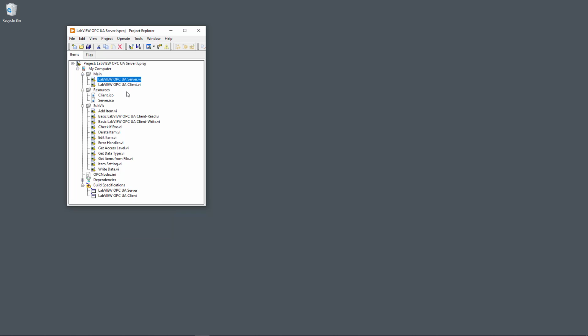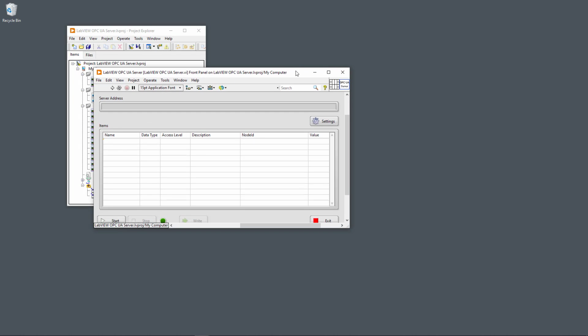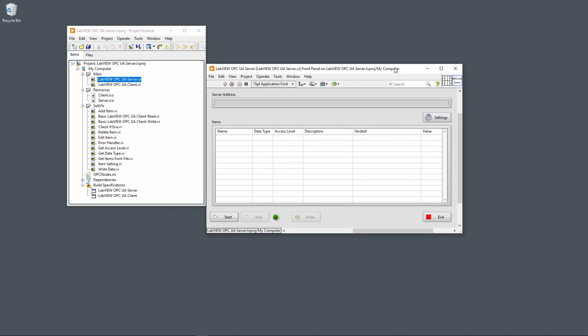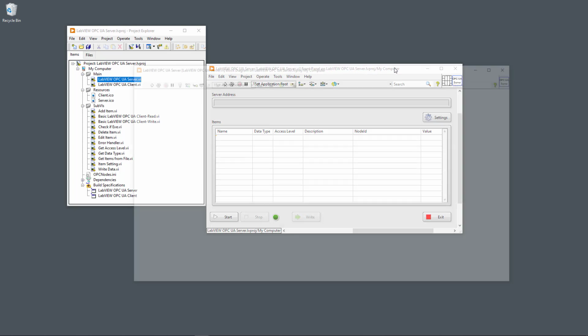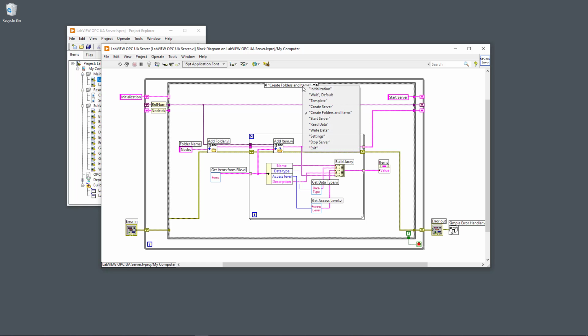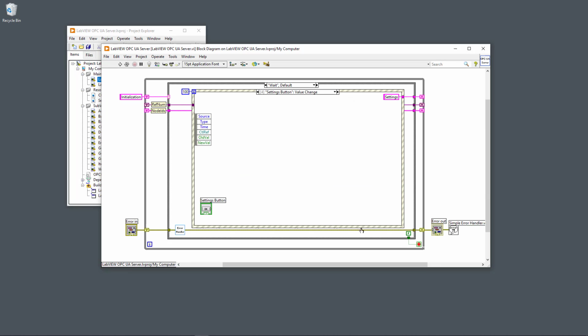But let's start by opening this LabVIEW OPC UA server, which you find here. So this is the front panel, as we call it in LabVIEW. By clicking Ctrl E, we see the block diagram. Here I'm using a technique called state machine. A state machine consists of a while loop, a case structure, and an event structure. So these three together are what we call a state machine.